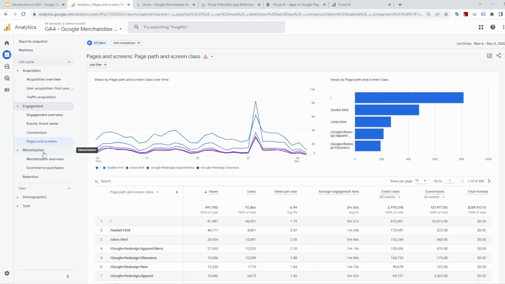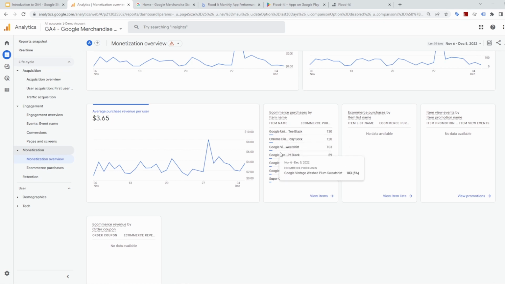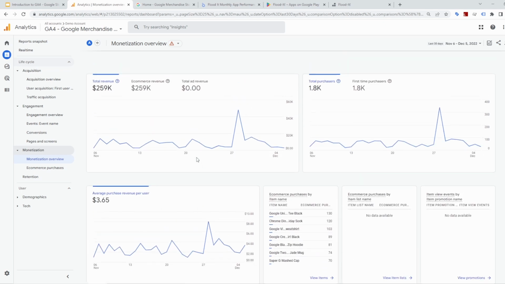The next reporting section is monetization, and this is primarily for e-commerce websites and websites that sell ad space. Because the Google Merchandise Store is an e-commerce site, we can see data in the monetization overview report. We've got total revenue, e-commerce revenue. So the only way this website is driving revenue is from e-commerce. And then we can see things like top products and average revenue per user. We can see total purchases versus first-time purchases.